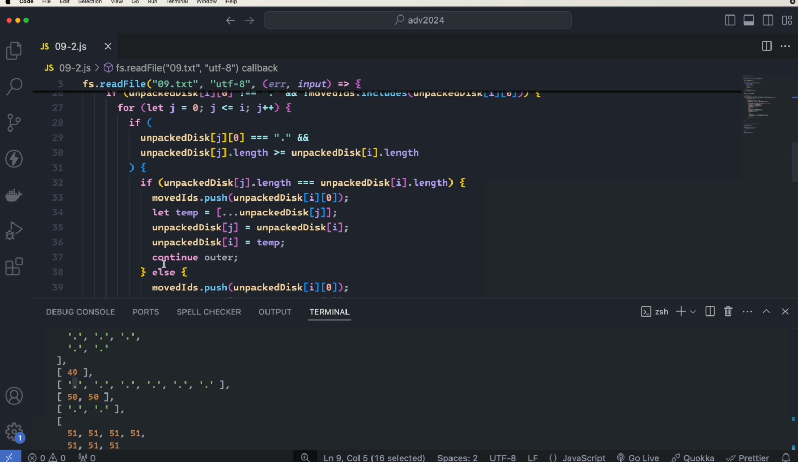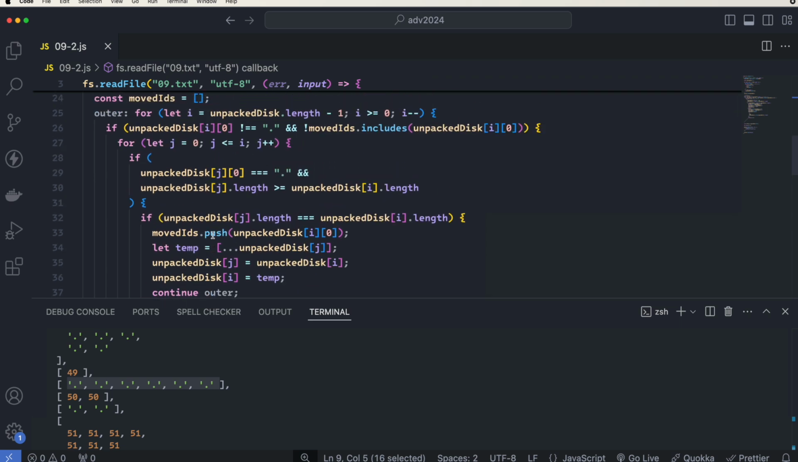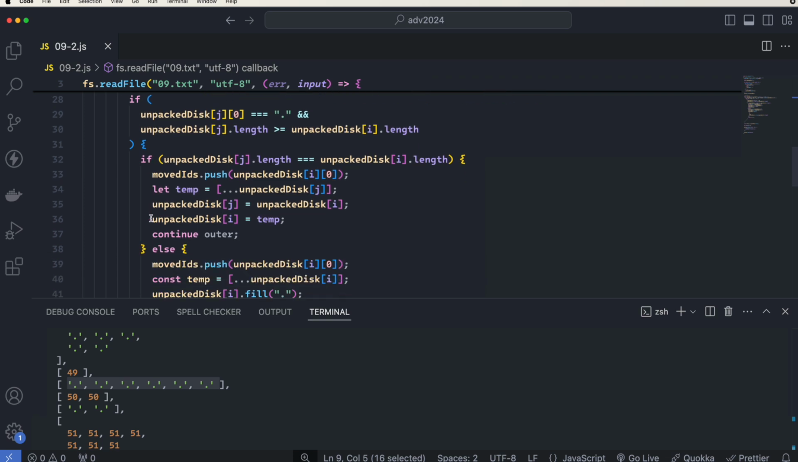So this is where the move happens. Now, if they are the same size, we just move the whole file, this 51, to this spot altogether. This is done like this. So we provide an empty array and push it into the unpacked file. And then we would continue to the outer. So we don't need to continue this for loop because we have done our move. We move to here and continue to the next block of the file in the unpacked system.